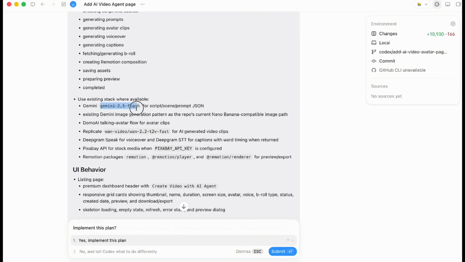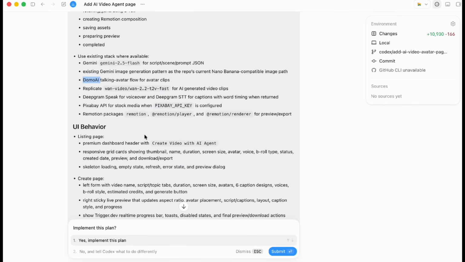Then it will use a Gemini Flash model. You have to make sure it's the correct model and that it's available. Otherwise, you have to go to AI Studio, and from there you can replace it with the right model. Then from Replicate, it will use this WAN video model. Also, it will use Domo AI's talking avatar model in order to generate the avatar.